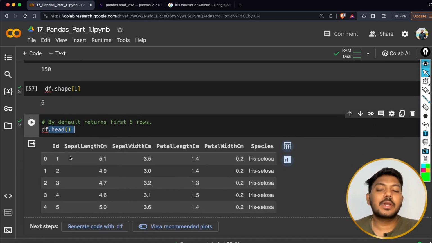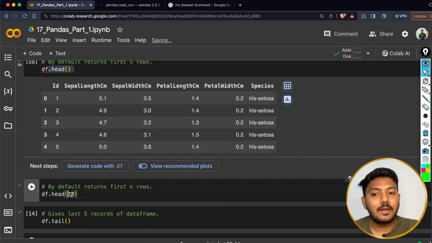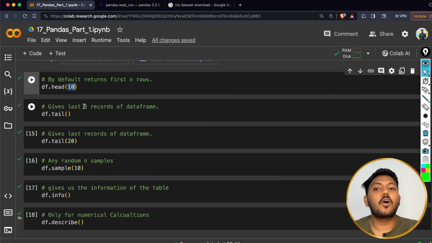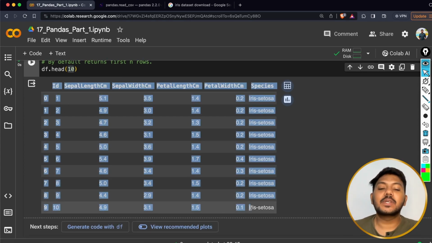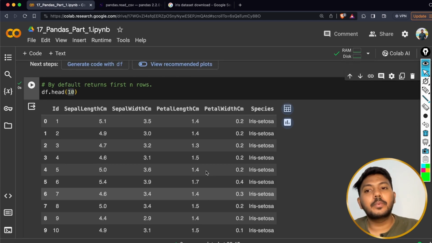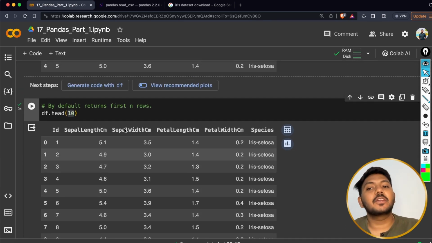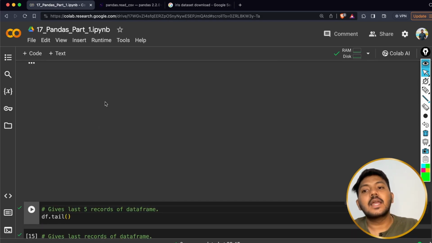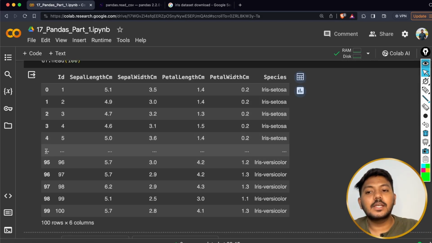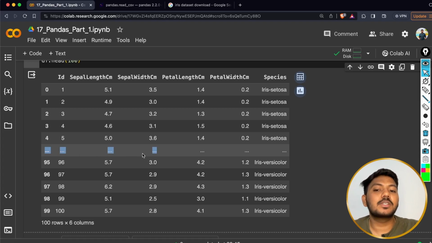And head also takes one more parameter called n. So if I say df.head of 10, that means it is going to print me the first 10 records of my dataset. Instead of 5, I can specify how many records I want to print. It could be 5, 8, 10, 15, 20, even 100 as well. If I do 100 like this, it will print 100 records, but if you see, it is saying blah blah blah in between because it is not able to print.